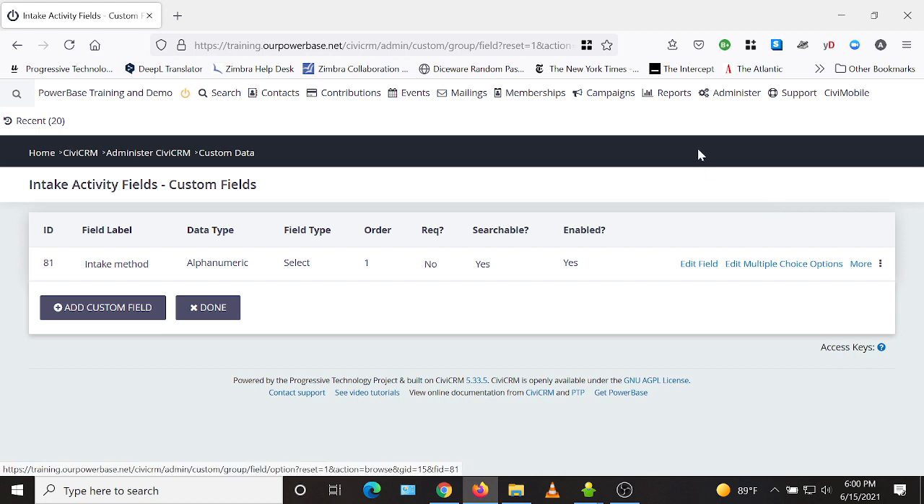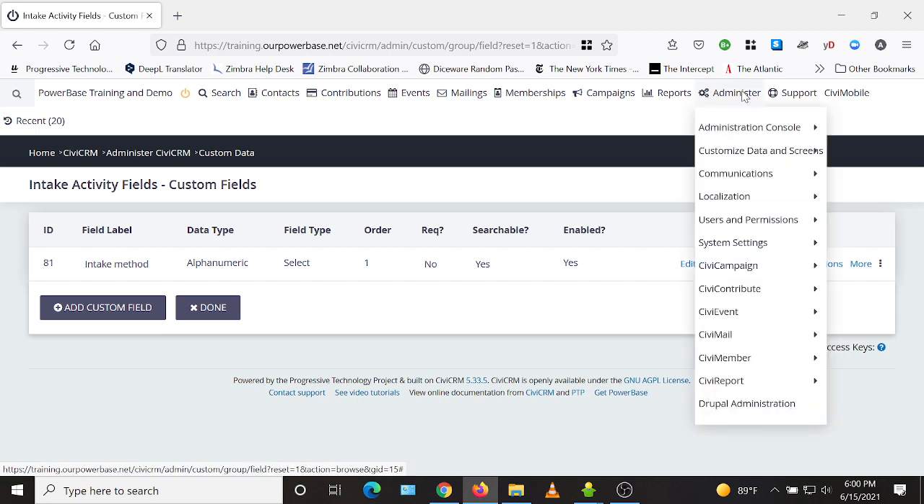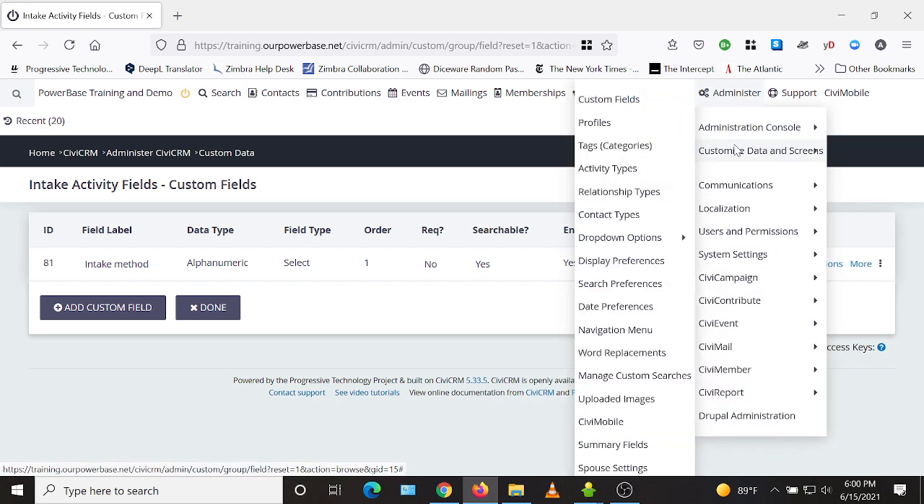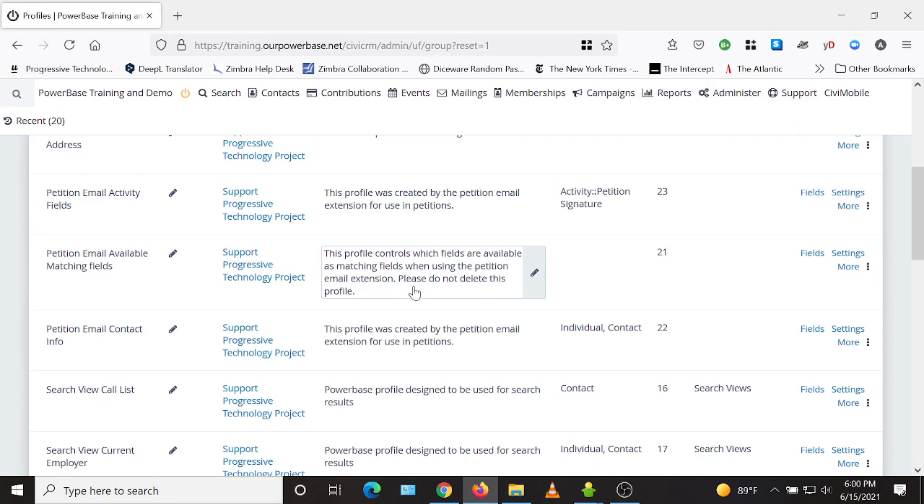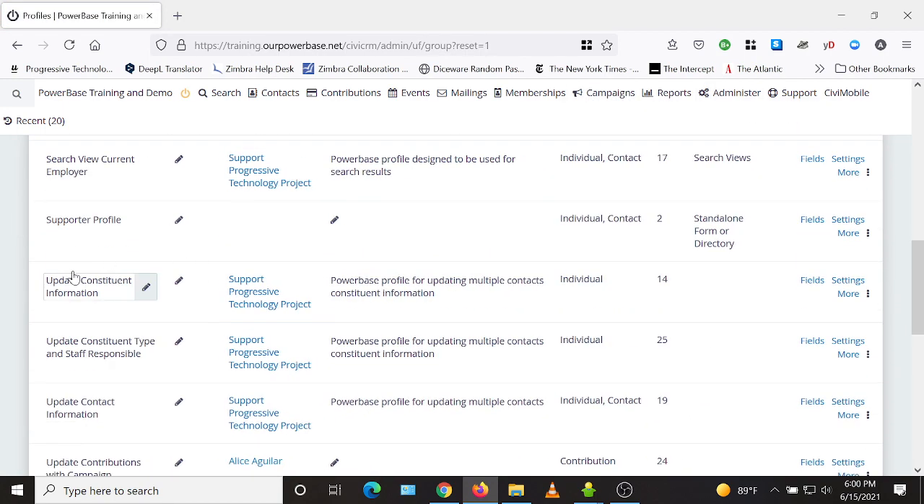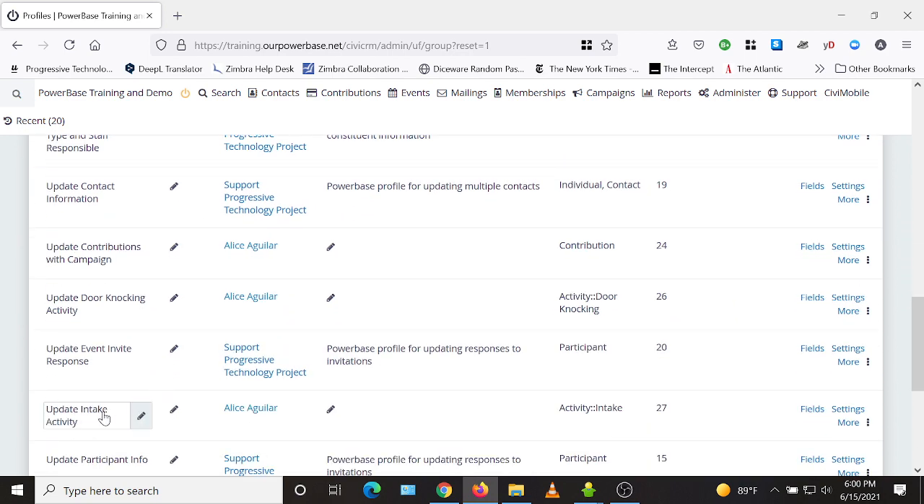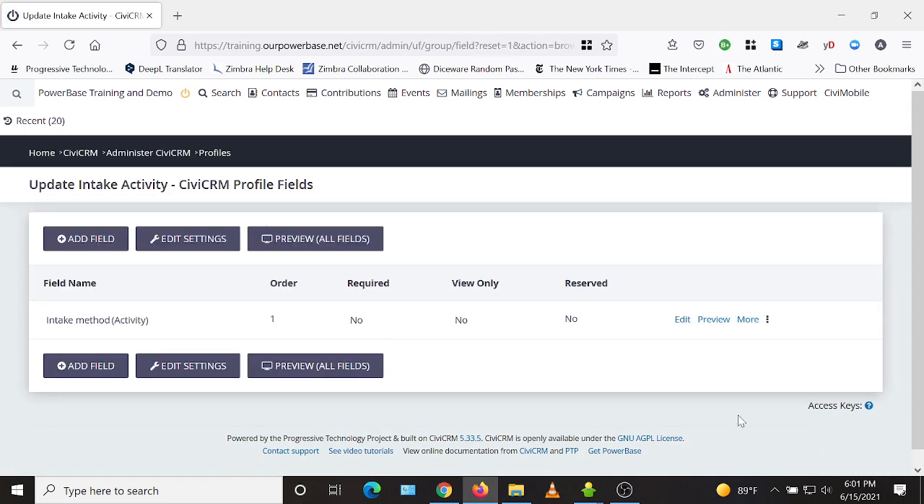So to do the updates, I also need the profile. So now that the custom field exists, I just go into Administer, Custom Data and Screens, go to Profiles. I created a profile, again, using a good naming convention, so I know which profile I'm using. I have one here called Update Intake Activity, and I just included that one field, which is the intake method, which is that walk-in or phone call. So now we are ready to do the update.